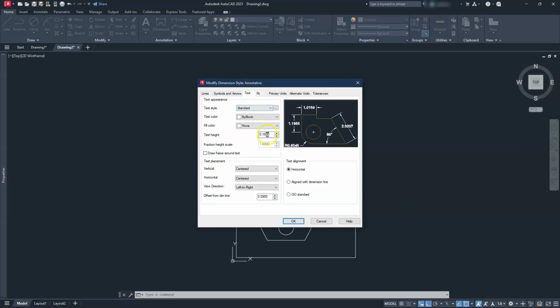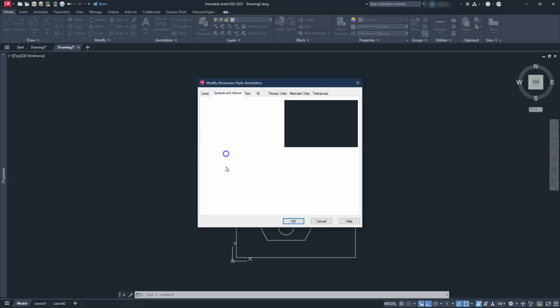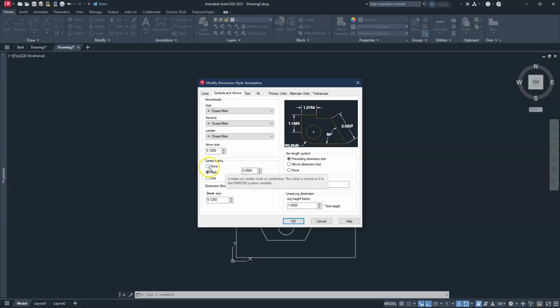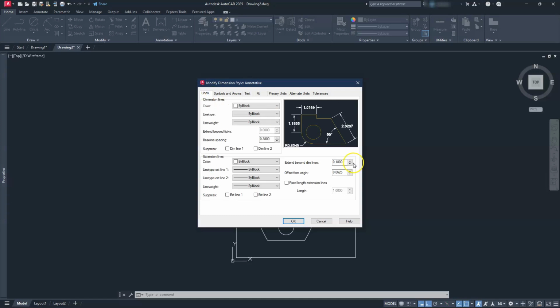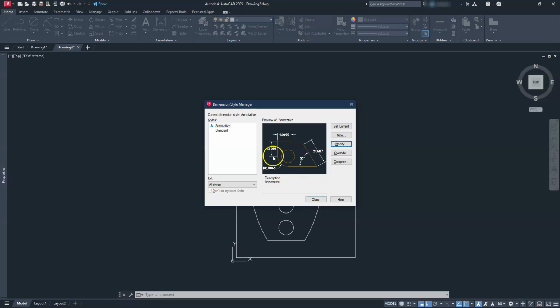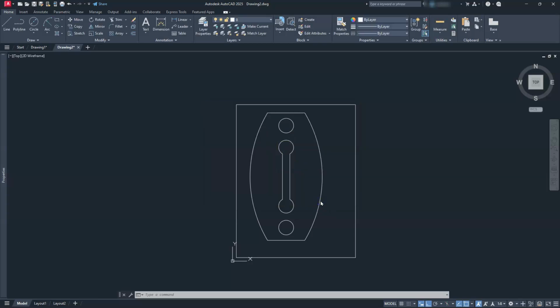We'll go ahead and take a look at the text height. Let's leave it this big for this one. We might see that we can adjust this if we have to. Underneath the symbols and arrows, I haven't put them on there yet, but I am going to put center marks on here, so I'll go ahead and create that. And then let's take a look at the lines. I've been kind of shrinking this one lately to 0.125. All right, hit OK. Close. I'm just going to verify that this is annotative though. Go ahead and hit the close button.